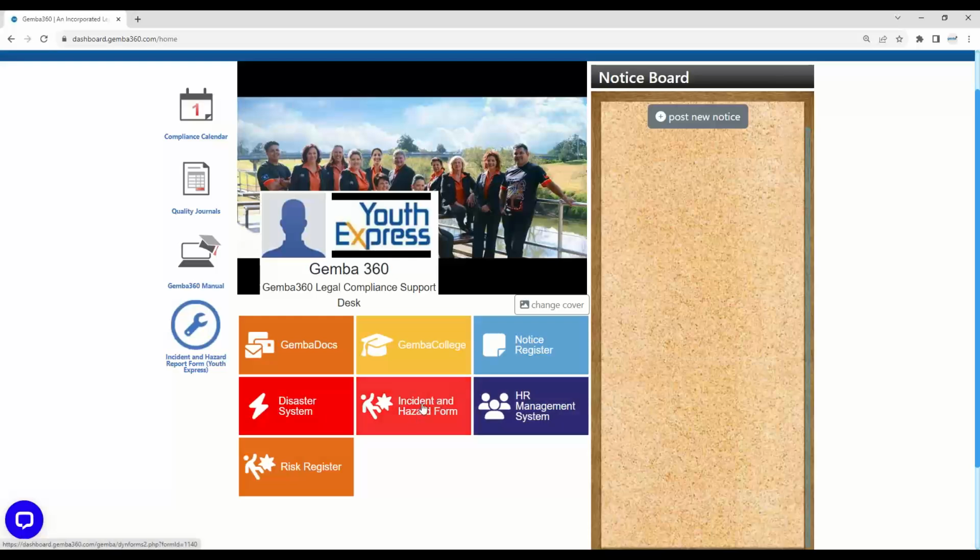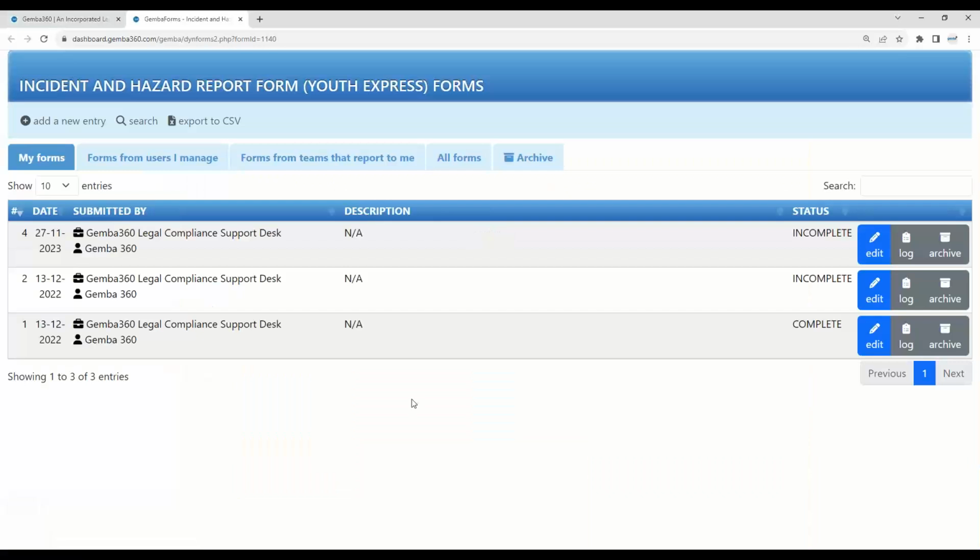Now, the third thing I wanted to cover off was the incident and hazard form. This is what happens if you identify a hazard within your agency or if there is an incident to lodge. Most of you will have My Forms or Forms for Users I Manage. This is just for your form, so it is private when you lodge these forms.